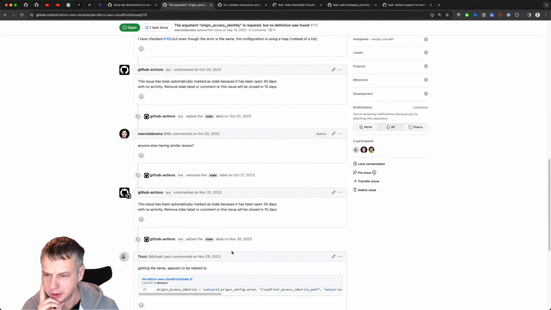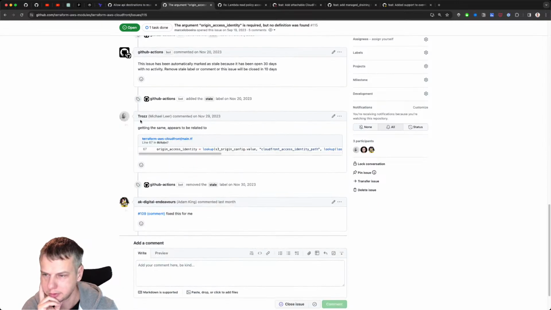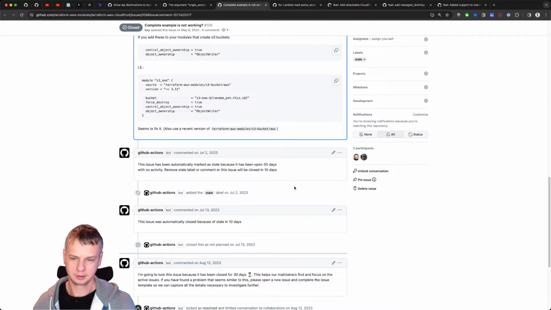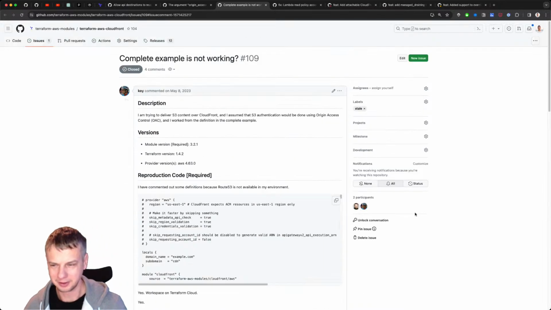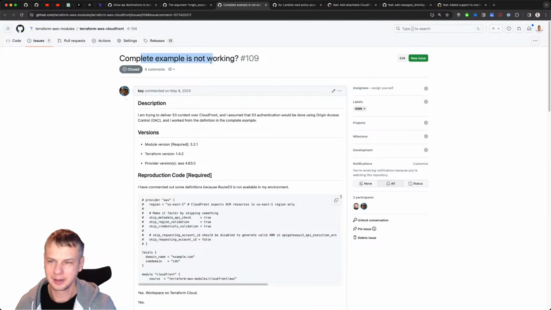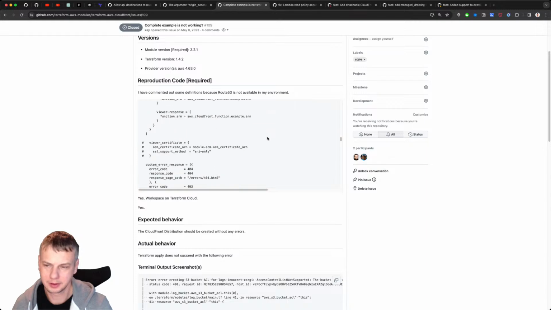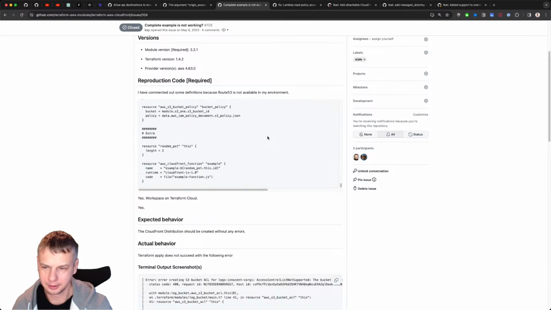Marcella, I'm pretty sure that many people have similar issues. Michael says that he has the same. But Adam says that this one is fixed. Oh my god, it's again this control object ownership, which I deliberately avoided figuring out because it's not affecting me directly. So the complete example is not working. That's bad. But yeah, the code looks ugly, so I don't want to read it.